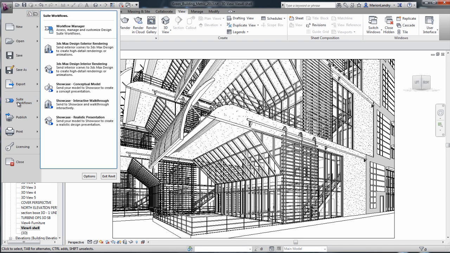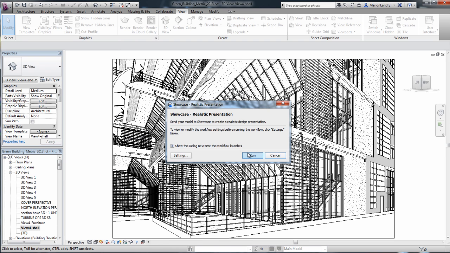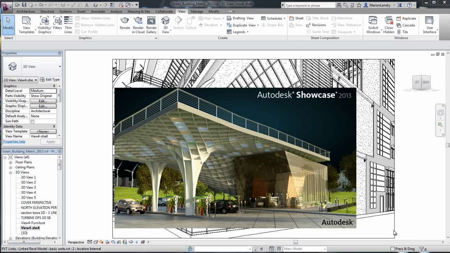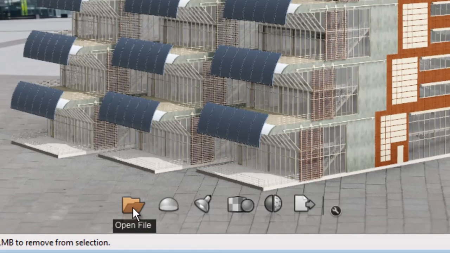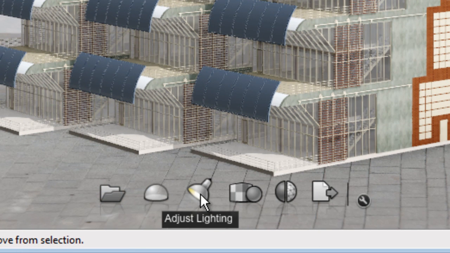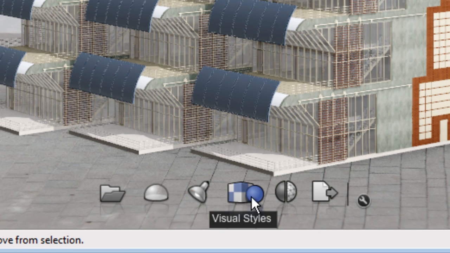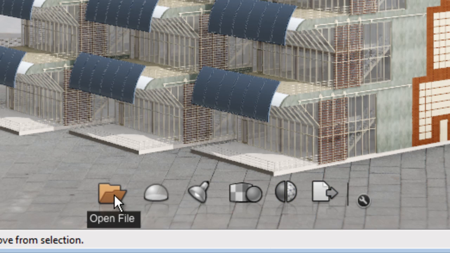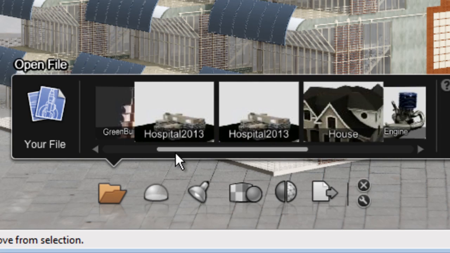This workflow will send the current model to Showcase to create a realistic design presentation, including support for Autodesk materials, camera views, and linked objects. The new Task UI provides a guided user experience to quickly prepare compelling images, movies, or interactive presentations. Following the order of tasks exposed in the UI will help you prepare your scene.